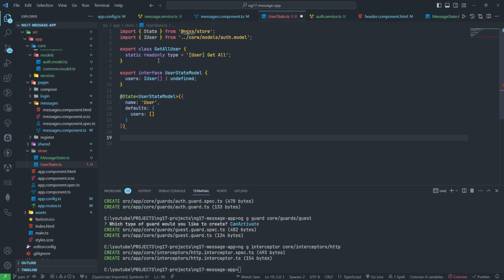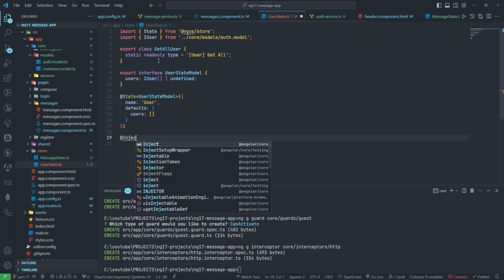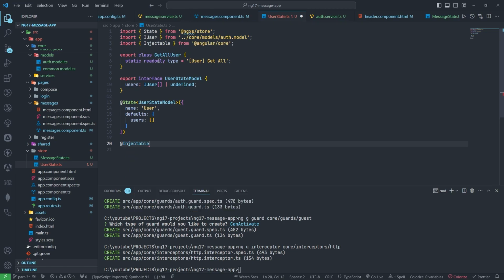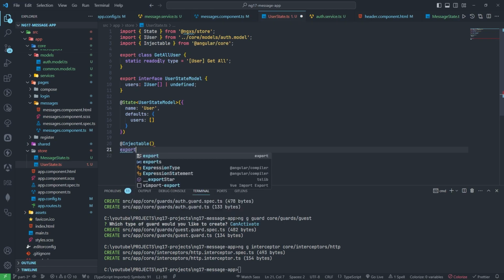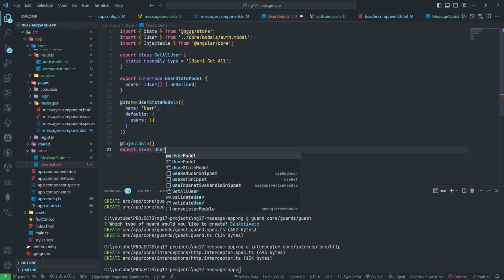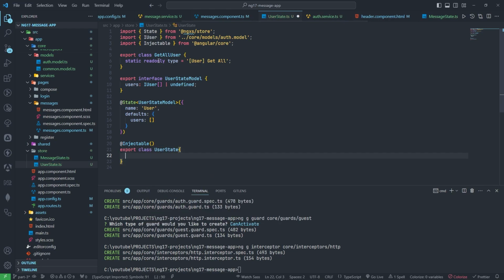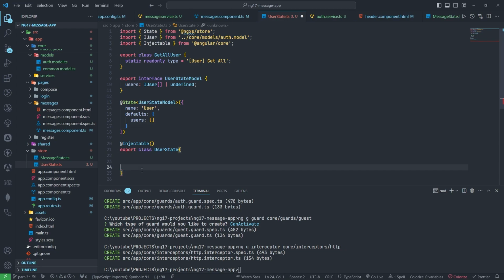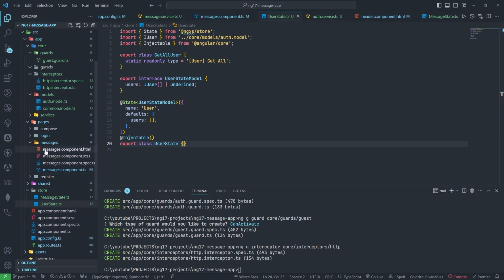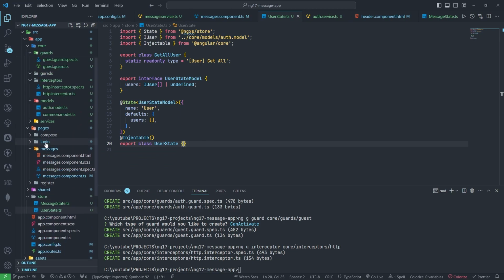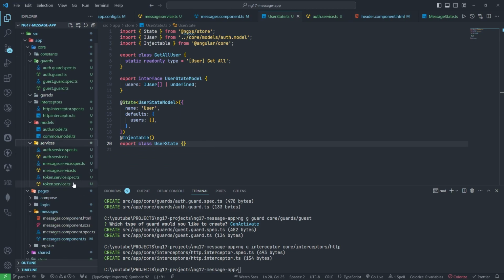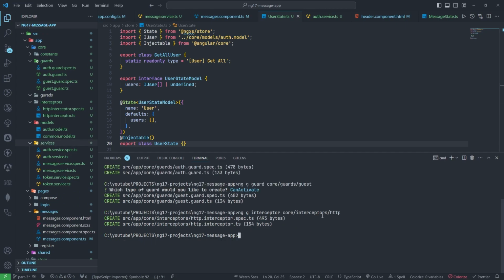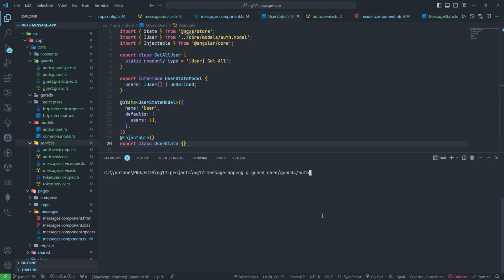Okay, so I will add Injectable. This decorator I will add here. Now export class UserState in which I will get all the users data. So action, I think we did not add any services for the users for getting users data. Yes, I did not create. Okay, so what I will do, I will create one service.